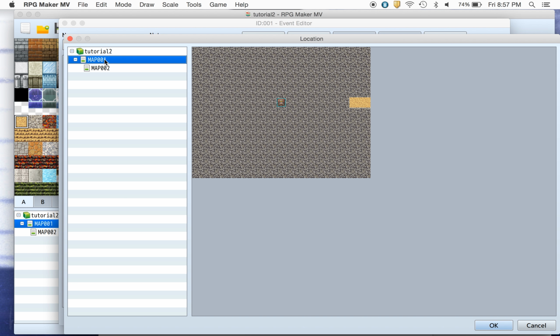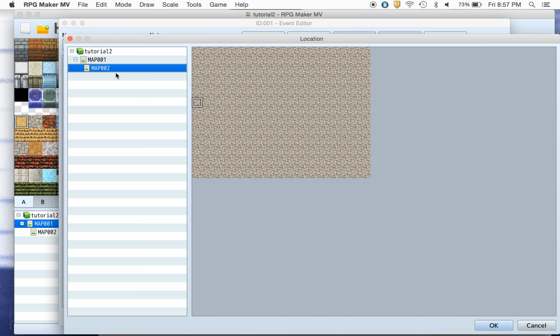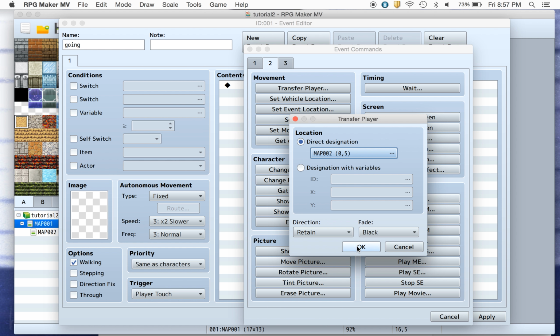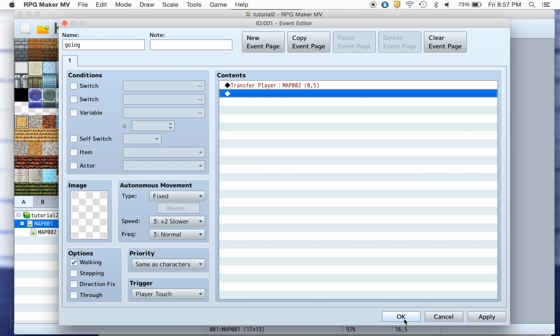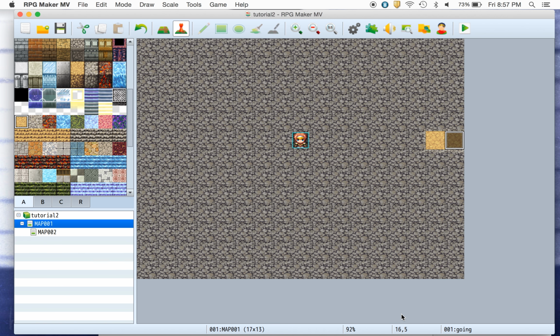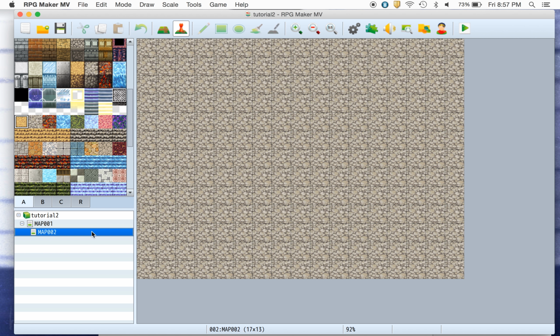You can see here it's almost exactly mirrored to the other map. We're going to hit OK, hit OK again, and then hit OK to finish our event. Now we have an event that will teleport the player from this map to the other map. But it's only a one-way. You have to duplicate this process if you want to go back and forth, and we'll show you in a second. So we're going to select map 2 over here.